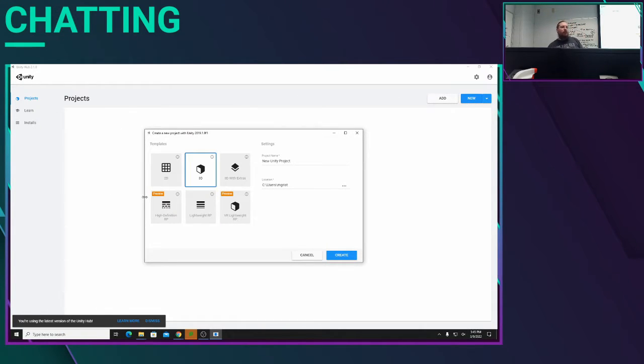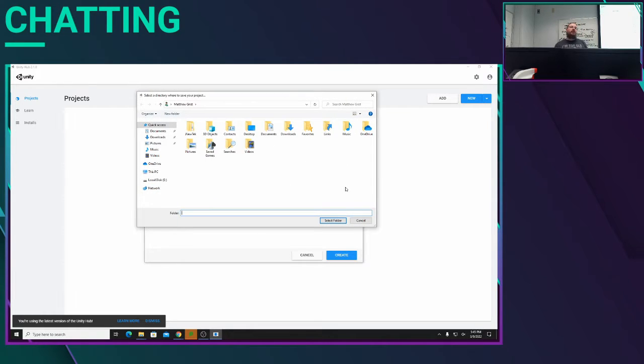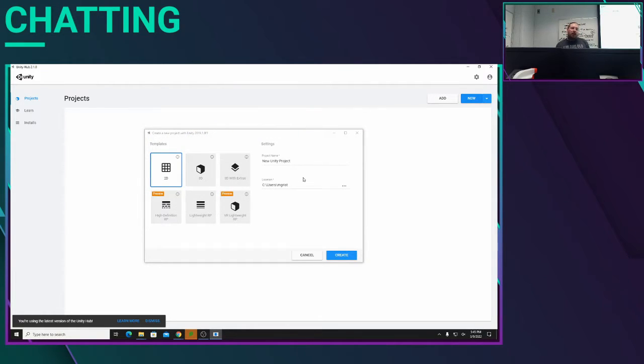All right, today we will not be making 3D, we will be making 2D because there's a lot that goes into a 3D game and I don't have that much time. So we are going to be making a 2D game. I do recommend that you change the name from New Unity Project to something else, and I suggest that you change your file location. If you save it to the C drive, you will lose your game project.